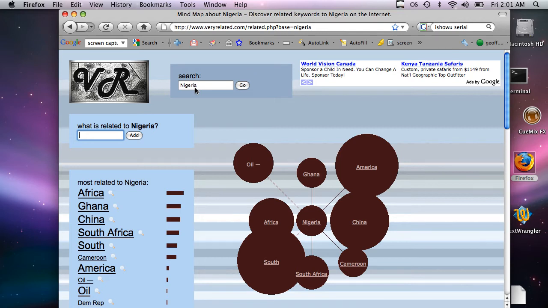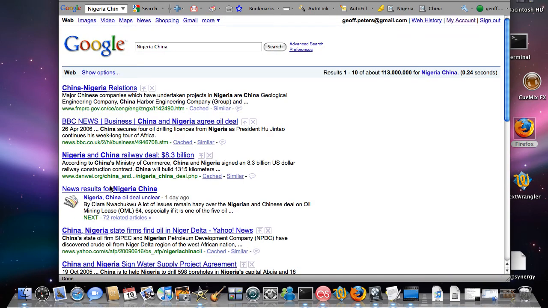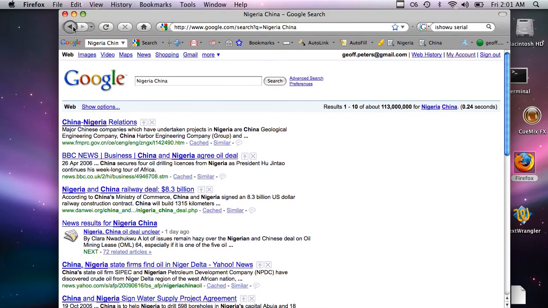If you don't know why a term is related to the word you're looking up, there's a little hidden feature of this site. There's a little magnifying glass, which you can kind of squint and see, to the right of every word on the left here. That will bring up the Google search for the combined words. So for Nigeria and China, let's see why they're related. Google gives us this explanation that it has to do with China-Nigeria relations, and you can use this as a starting point to explore what's going on with Nigeria and China today.